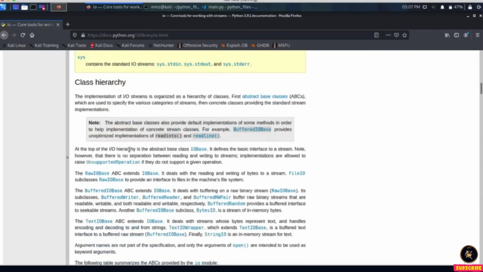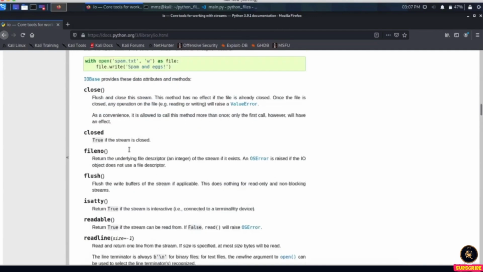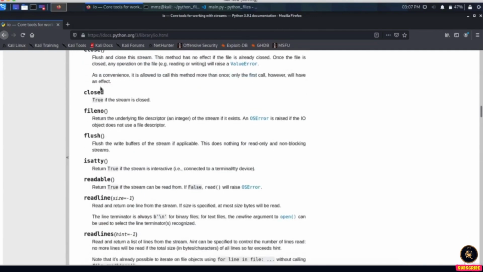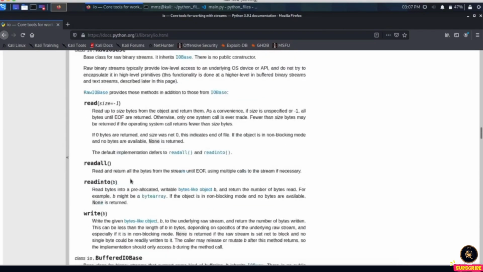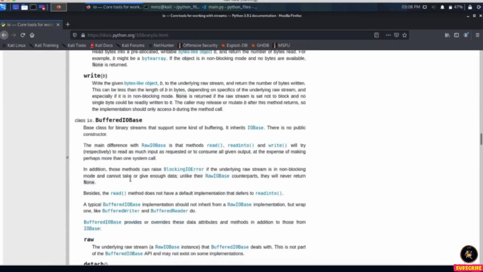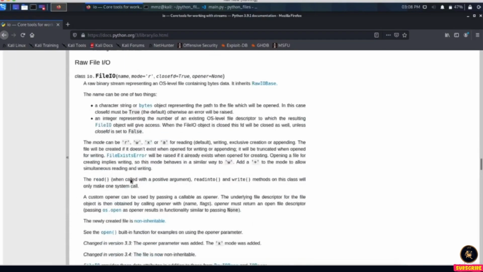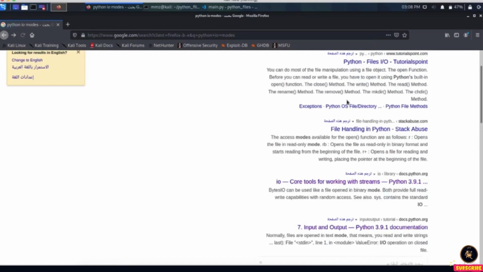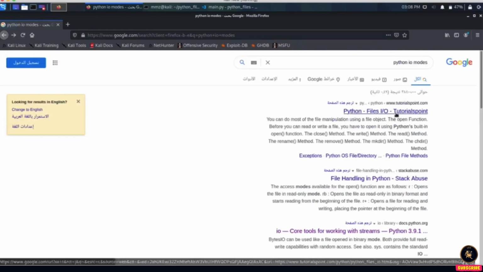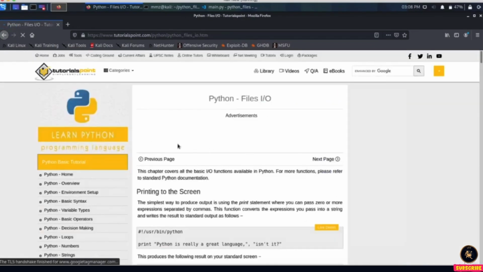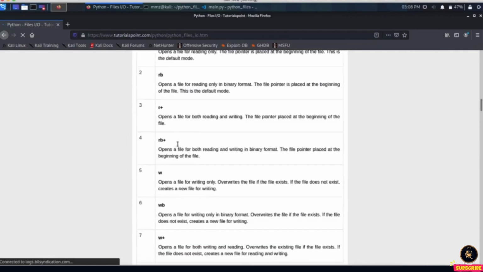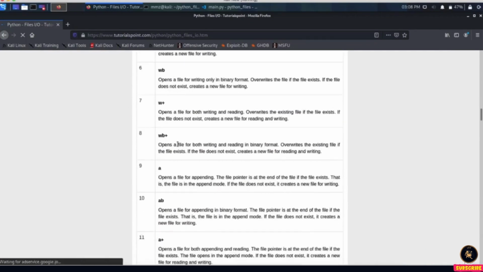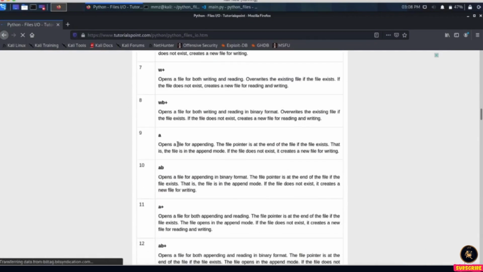Here you can see that we have a lot of functions: flush, closed, isatty, readable, readlines, seek, tell. A lot of functions can be used, and which is useful depends on the situation you want. If I go to this website, I just want to show you something here. The modes: you can see these are the modes that are available in Python.